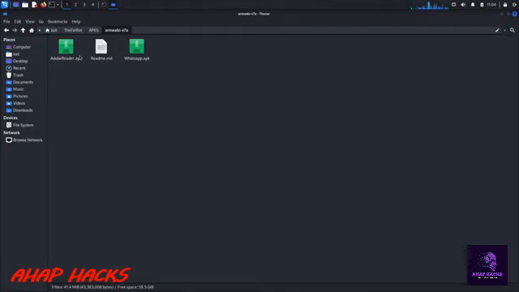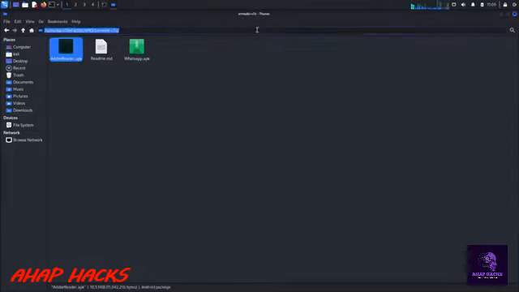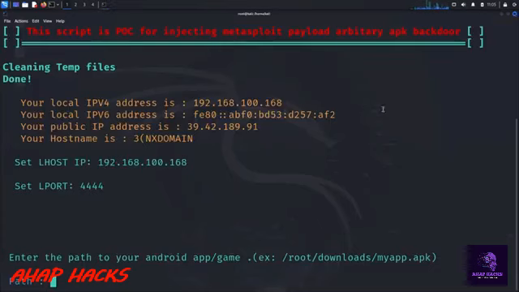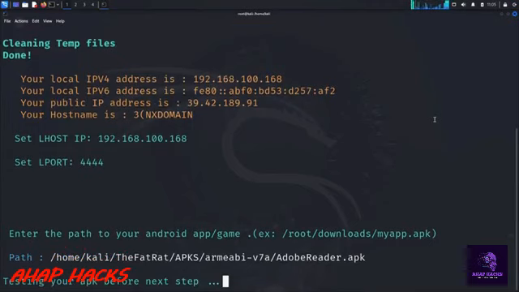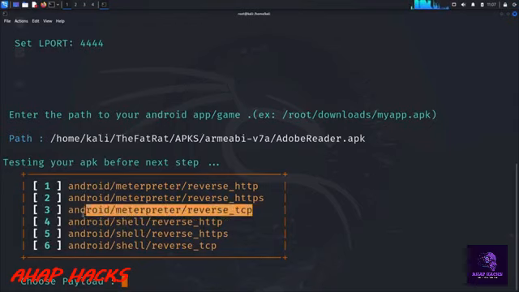To copy the path, you can right-click and copy the path from Properties, or you can first click the app and press F2 for the app name, copy it, and then paste it in front of the folder address. Now copy the complete address. When copied, go back to the FAT_rat terminal and paste it here, then press enter. Now you can see that FAT_rat is testing the app to see if it's suitable for payload injection. When the test is completed, you can see it's showing different types of payloads that we can inject into the app. We will use reverse TCP to establish a connection back to our machine when the victim opens the app.